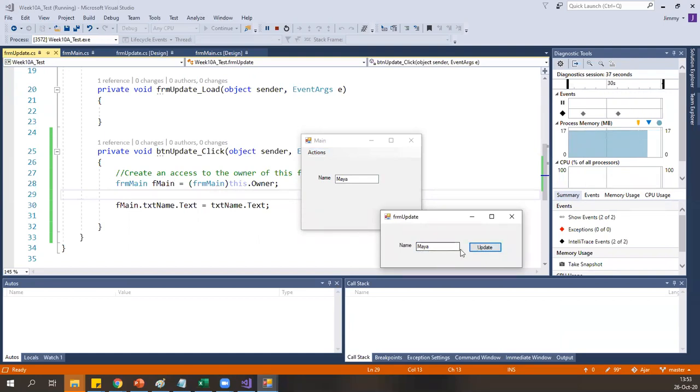So when I click button click, in here I establish access to the owner. The owner of this one is this form. Okay, and then after I have access to this owner form, I can access the public control. That's why I need to change the modifier of txt name into public. Okay, and that's when I can change the value according to this one.